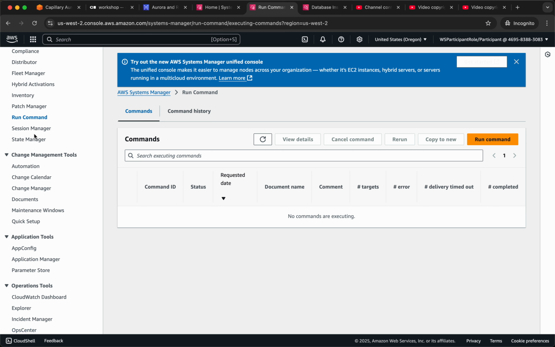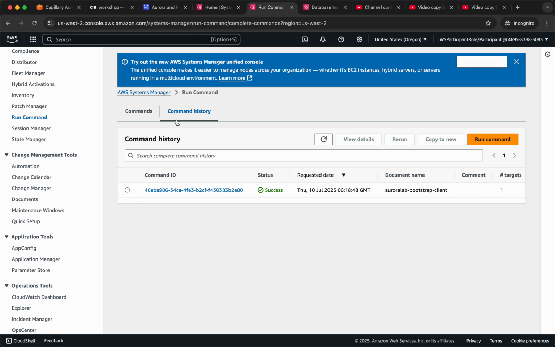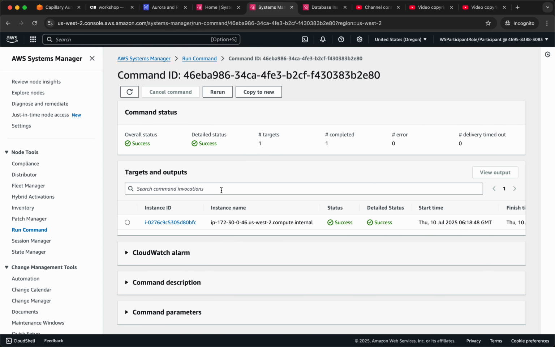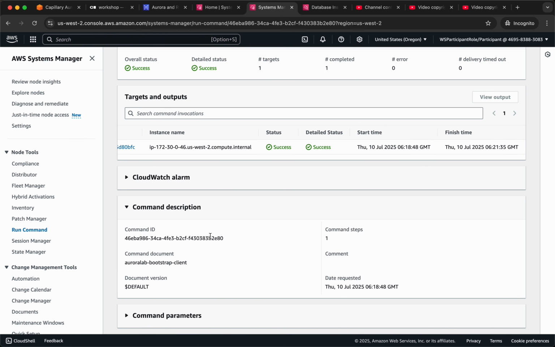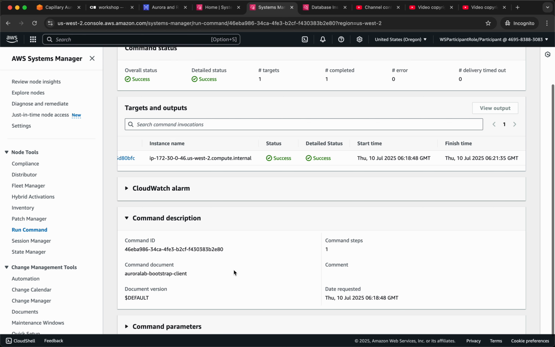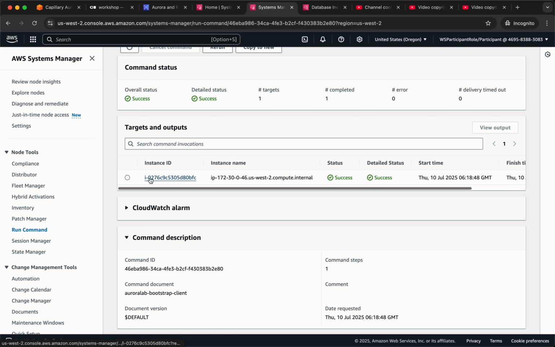Okay. So I'm going to look at documents because there is no command history or commands. Looks like there was something run, bootstrap client run, but other than that, I think nothing else. So which instance it was run on, and I don't know what the script was. Command description, command ID is this, command document is Aurora bootstrap client. Okay, cool. Instance ID is this.